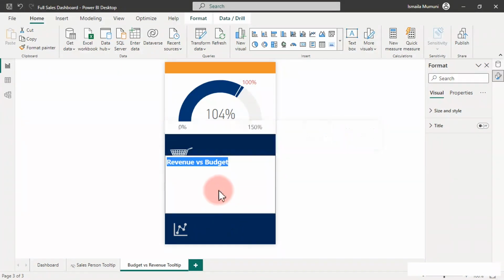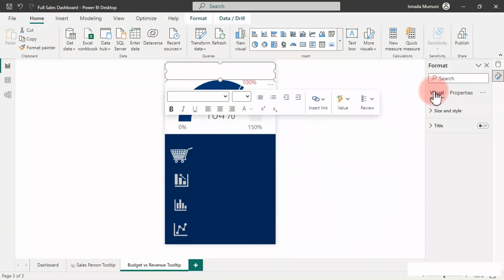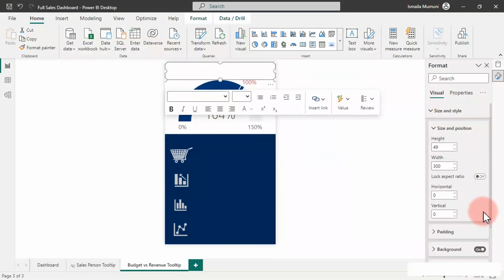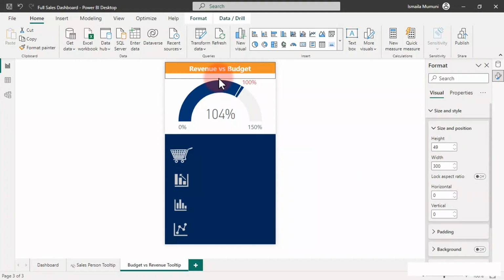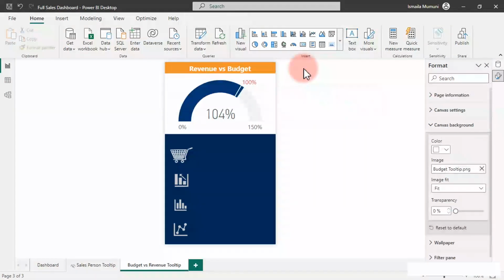So I just have to reduce this, right? Then make sure you centralize it. And let's take this one here. For now, we have some background around it, so we just have to take it off. So this is exactly what it is. So I just have to do this. Okay, there we go. So now this is what we have.